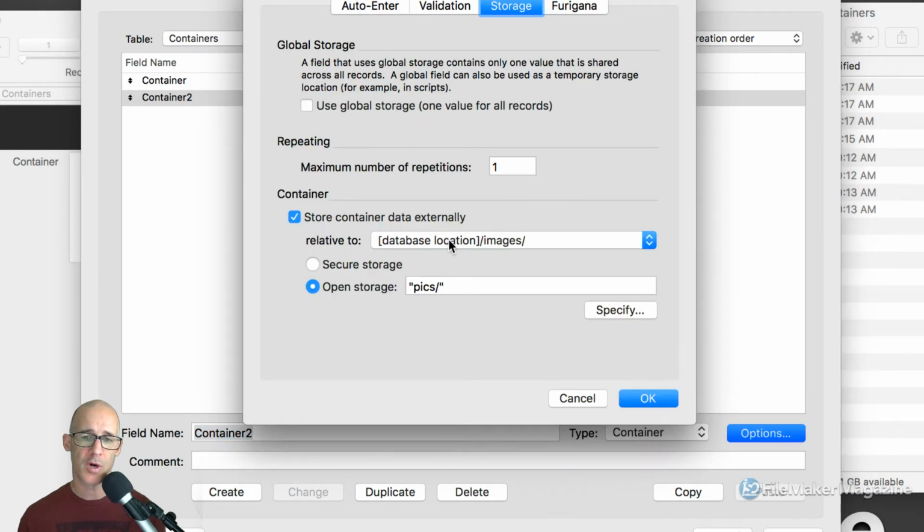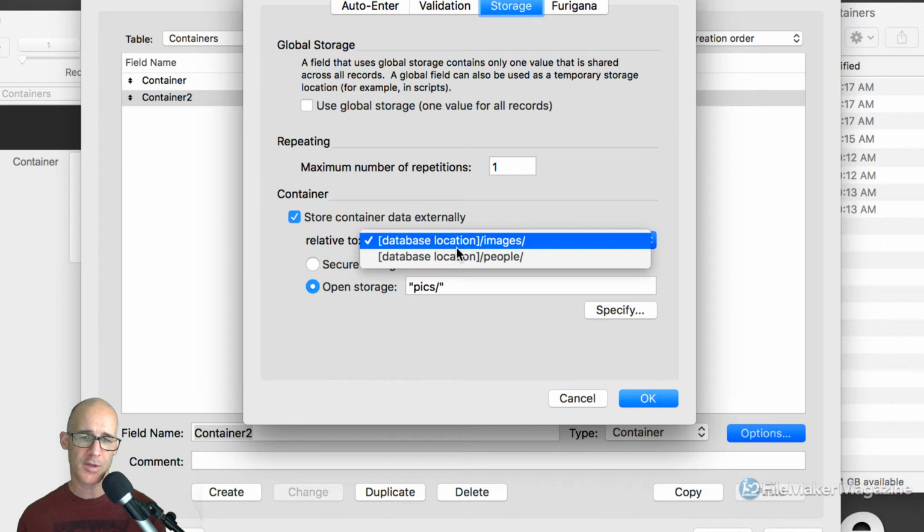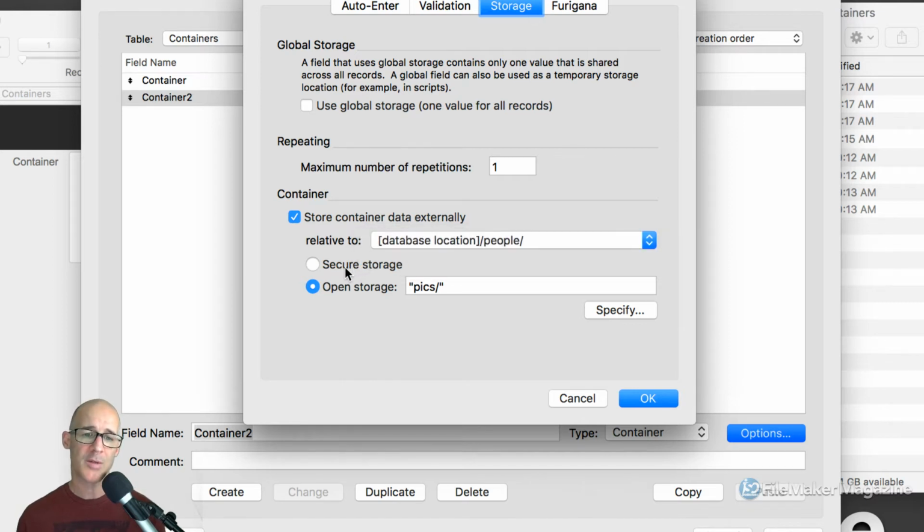Instead of choosing images now, let's choose people, and let's make it secure storage. Now note that you don't have the ability to control a subfolder for secure storage.